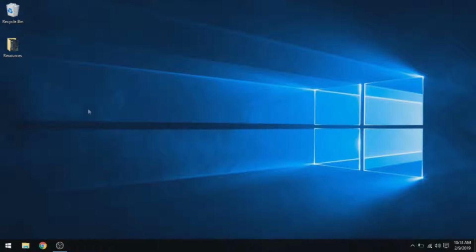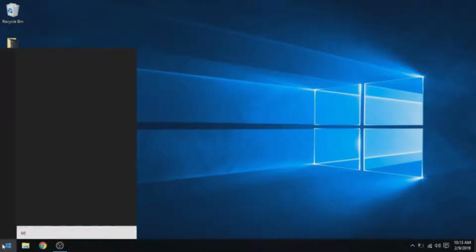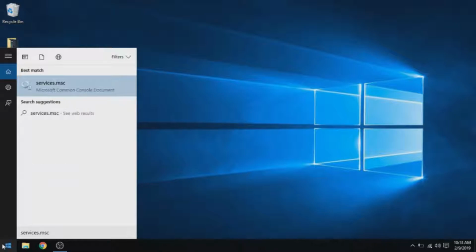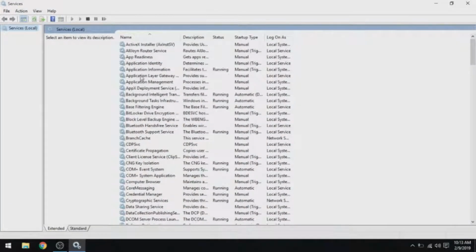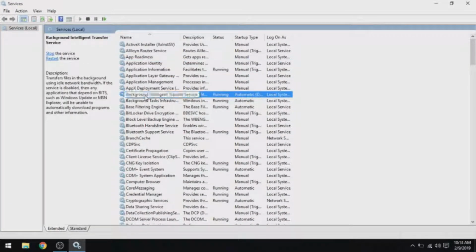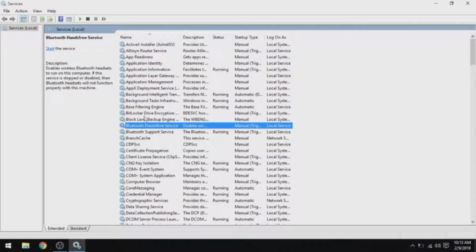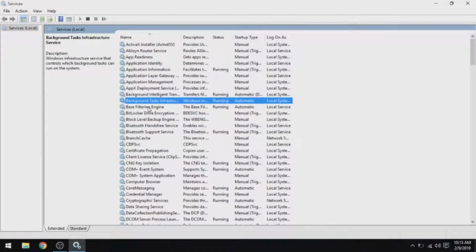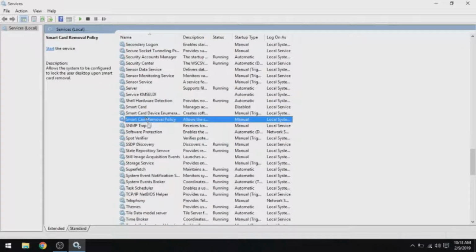So what you want to do is click on the start menu right here and type in services.msc and open that up. And we're looking for a service called Superfetch, so I'm going to just click on a random one and type S, and now we're in the S's.